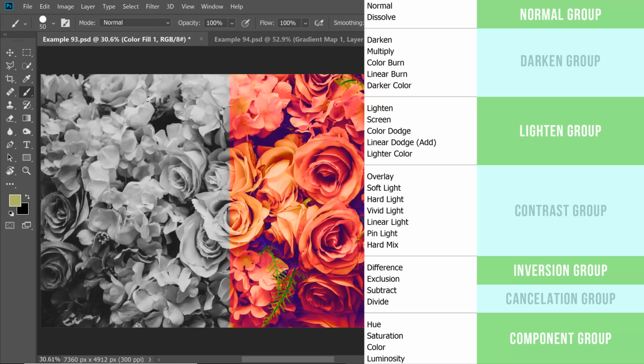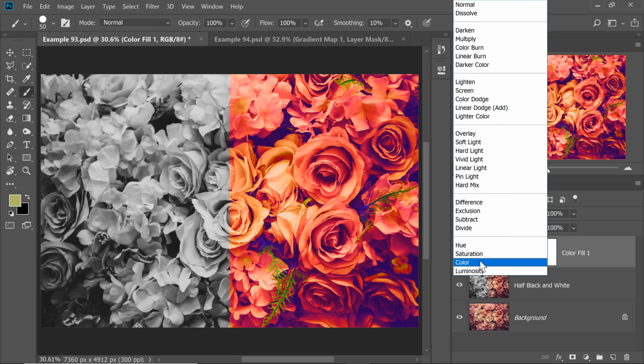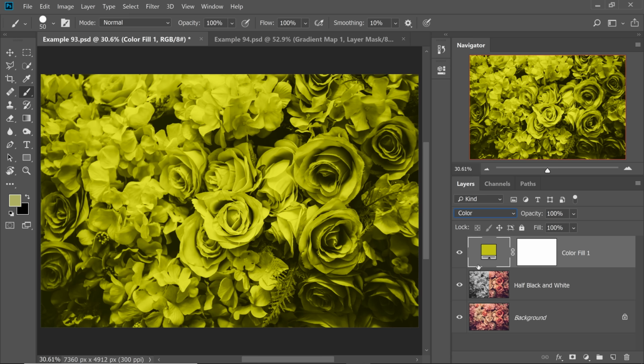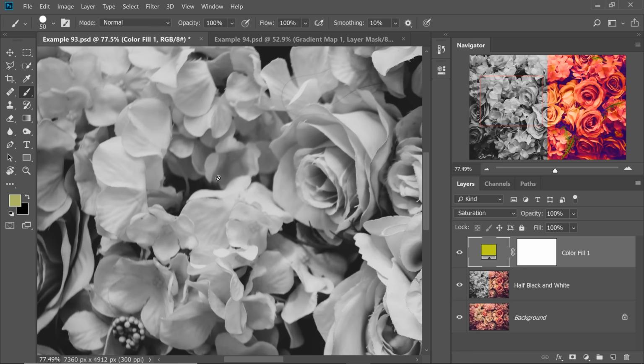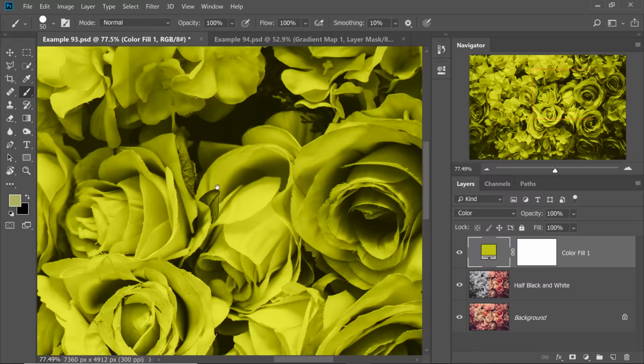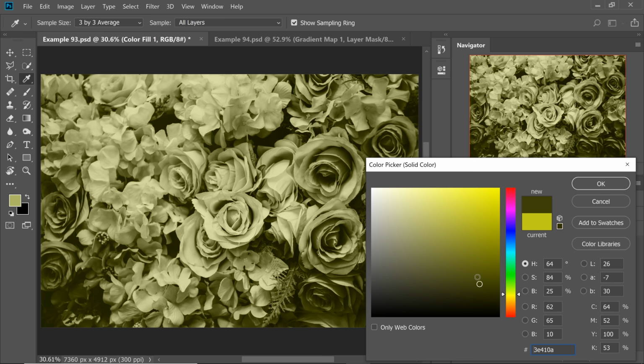Let's move on to the next one, which is color. Now, what color does? It applies the color. Whatever color you choose, it's going to apply it all throughout the image. Whether it's grayscale or not, it's going to apply it. If we had chosen saturation, there was color to increase on the right-hand side, but the left-hand side was grayscale. So no matter how much saturation blend mode you apply, it's going to be grayscale. But if you choose the color blend mode, it's going to apply whatever color you choose uniformly throughout the image. See, whatever you choose, it might be dark, it might be bright, it will apply that color.